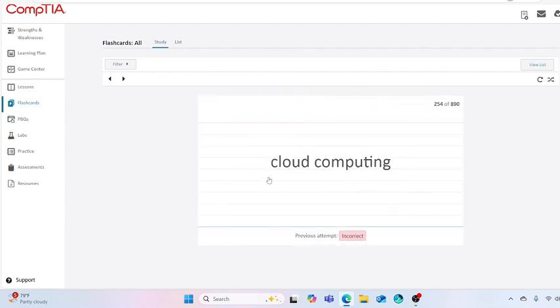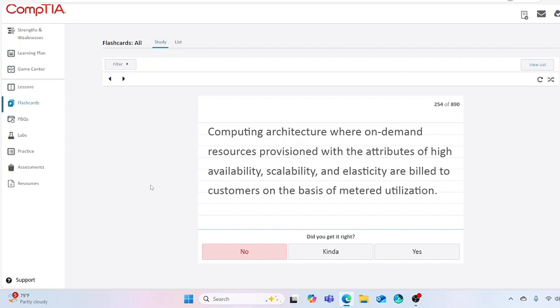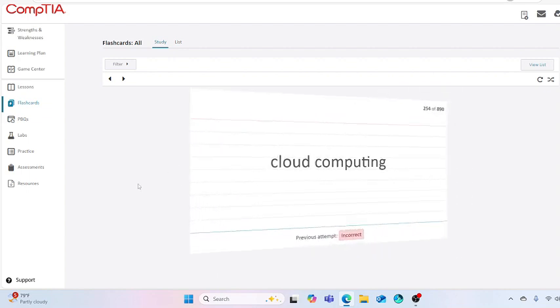Cloud computing. Computing architecture where on-demand resources provisioned with the attributes of high availability, scalability, and elasticity are billed to customers on the basis of metered utilization.